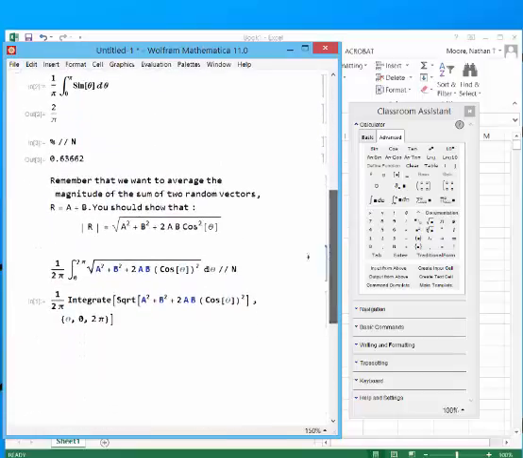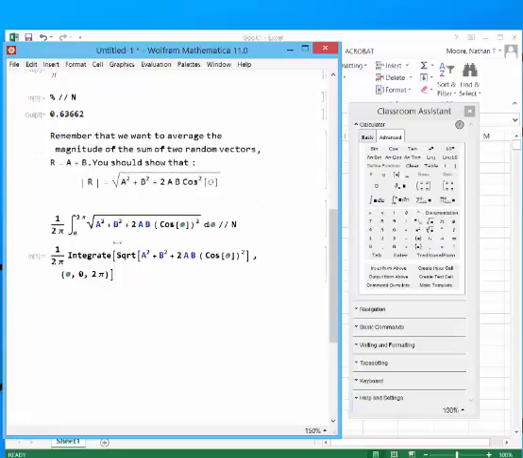So remember, we're not trying to average sine. We're trying to average this radius. So to average this radius, we've got to do the same deal. So 2 pi is the region that we're averaging over, so we're going to divide by it.